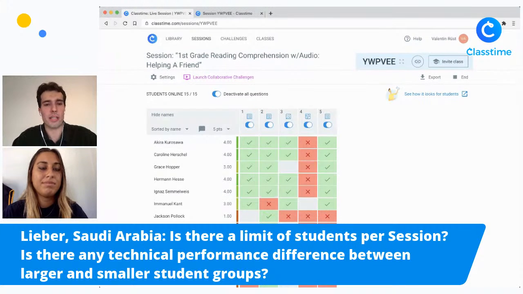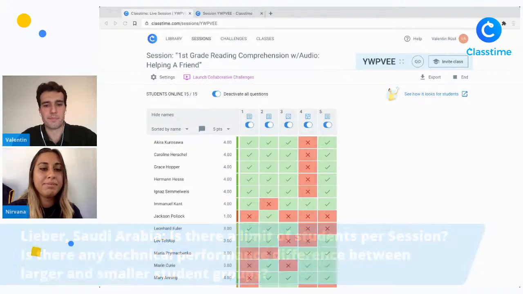But in general, I think it's safe to say that an average computer can easily handle 70 to 150 students at the same time with live updates, and even more if you don't look at it live and just check in later. So that's the answer for that.